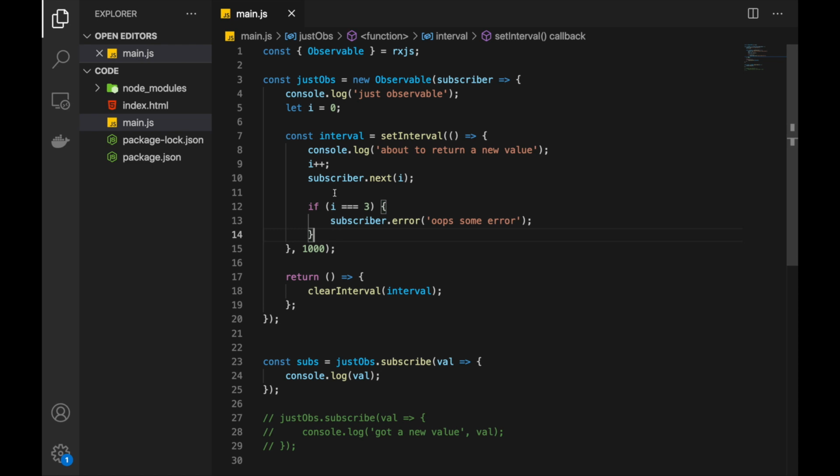As you have seen in the previous video, we use the next method to push a new value to subscribers, and error is one of the methods that we can call on the subscriber that we receive when the observable is executed. Once we call error, a subscriber will be notified that an error happened. Then you can deal with the error and maybe display some message or try to recover.